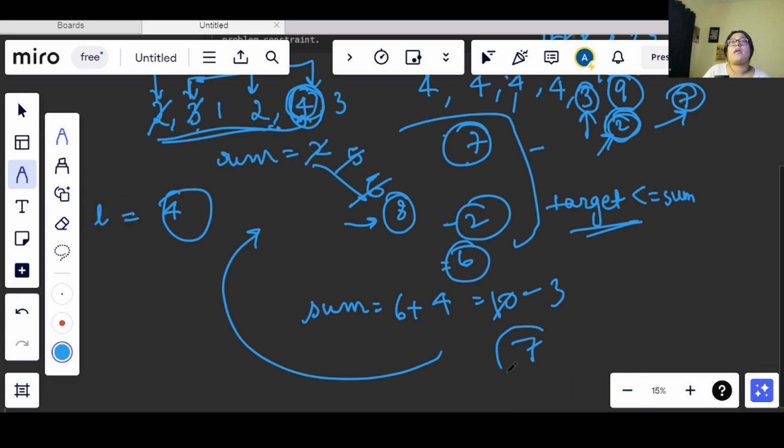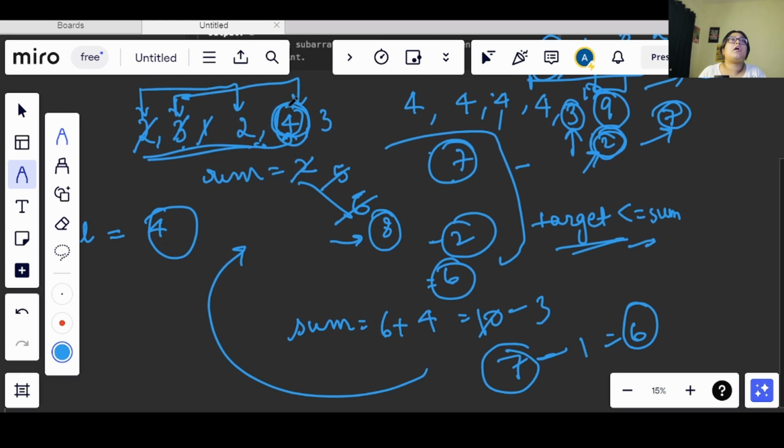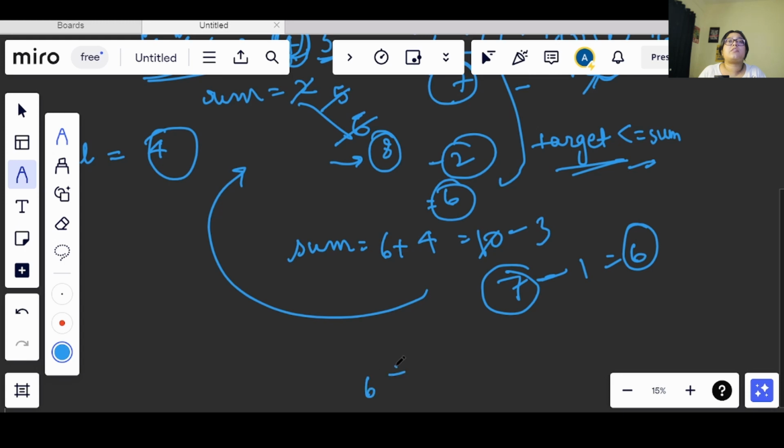So now I got 7 here. Again the condition is still true, so I can reduce one more number from here. Now I will reduce 1 from here. So what I get here is 6. Now again my I was here, right? So we will move here. Now again I will add this 3 to my 6. So 6 plus 3 is equal to 9.